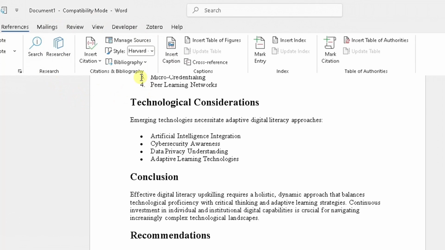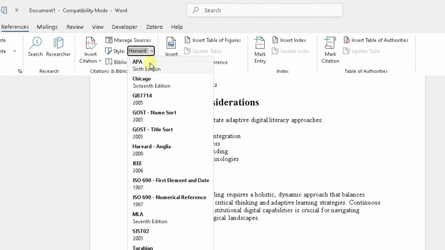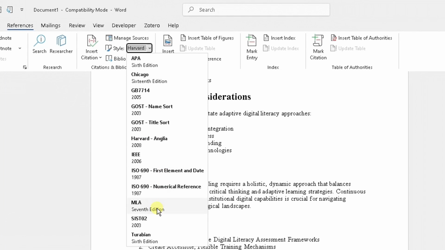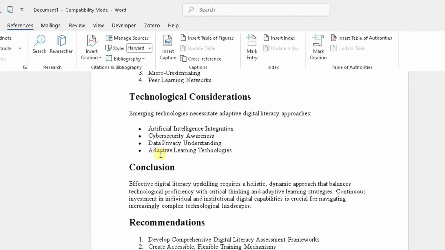Now, my educational establishment wants me to write my references in Harvard referencing format. You can see here a drop down with different reference formats which you could use to help you write your references. But my university wants Harvard format, so that's the one I'm going to choose from this drop down list. That's the first thing you need to decide: which format your references are going to be in.